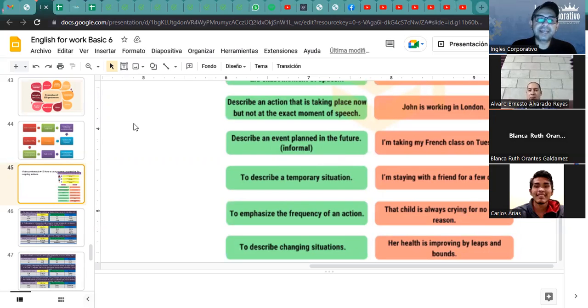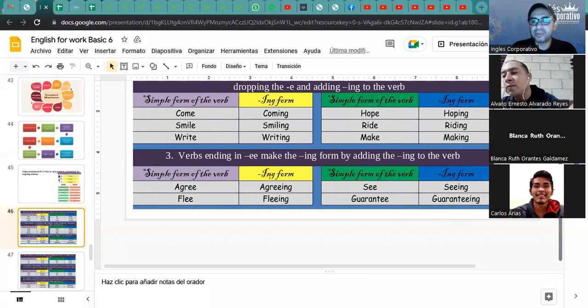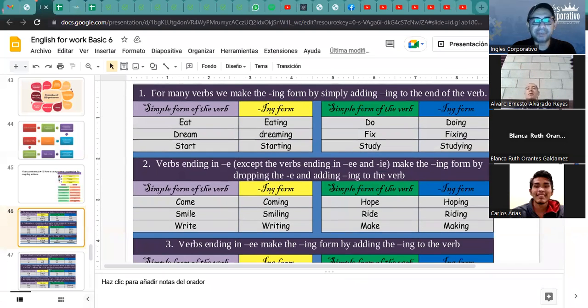Ahora, sí hay unas reglas, ¿verdad? Pero las reglas aquí no son en cuanto al tiempo en sí, sino que es en cuanto al ING. Se las voy a dar y se las voy a mandar el lunes, no mañana ni el domingo, sino el lunes. Se las voy a mandar para que las tenga. Porque esto sí es importante saber, más que todo a la hora de escribir. A la hora de pronunciar siempre va a llevar ING y no hay ningún problema. Pero a la hora de escribir, sí hay algunas situaciones que tenemos que tener cuidado. Entonces son 6 reglitas que vamos a ver. Espero que la apunte, que se la aprenda, ¿verdad?